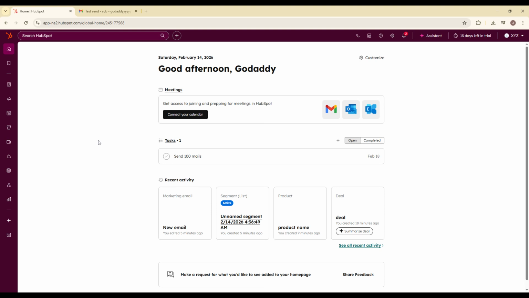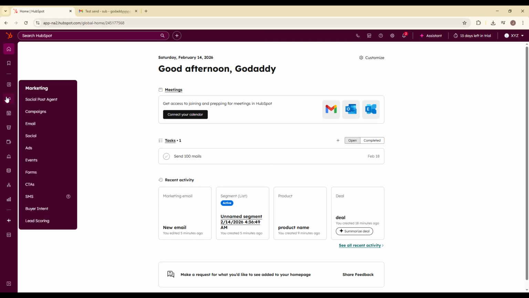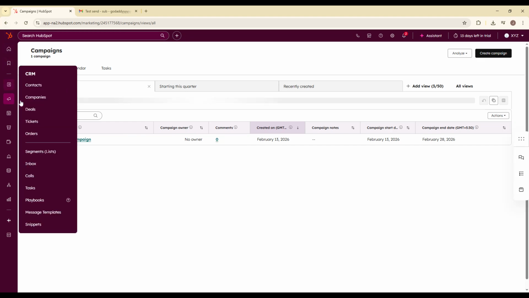Let's jump right in. First, log into your HubSpot account. Once you're inside your dashboard, navigate to the top menu and click on Marketing. From the dropdown, select Email. This will take you to your email marketing dashboard, where you can see all of the emails you've created.